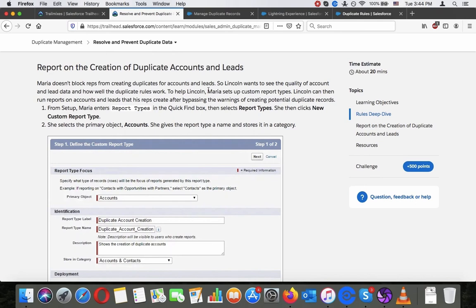To help Lincoln, Maria sets up custom report types. Lincoln can then run reports on accounts and leads that his reps create after bypassing the warnings of creating potential duplicate records. From Setup, Maria enters report types in the Quick Find box and then selects Report Types. She then clicks New Custom Report Type.